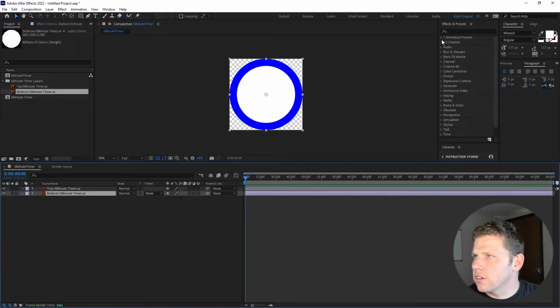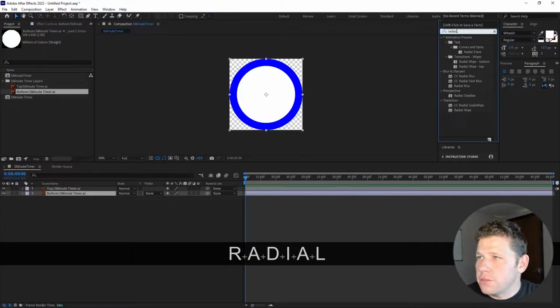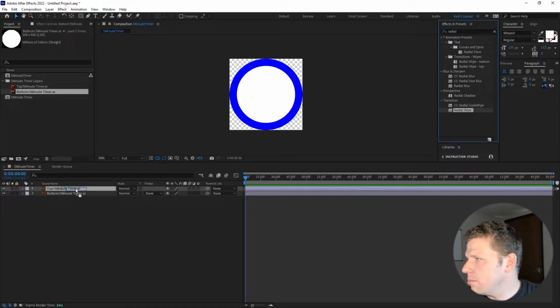So I'm going to come right over here to my effects. I'm going to search radial. You'll get a lot of different options. You want to make sure you select this radial wipe right here. The other radial wipes up here, this bottom and top one, they work a little bit differently. So you'll want to select this radial wipe right here. Just click and drag this onto the top.